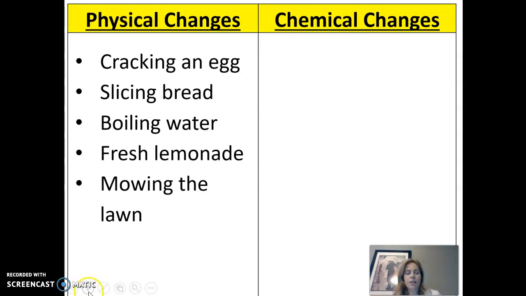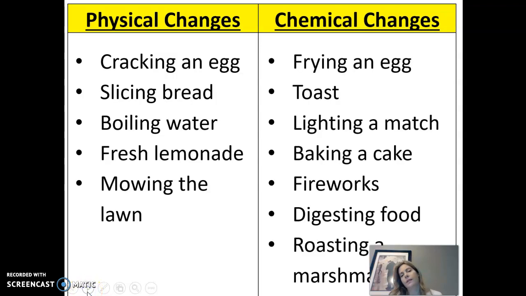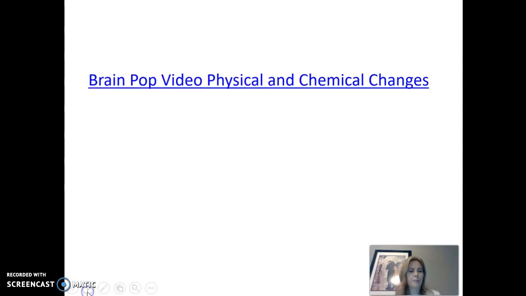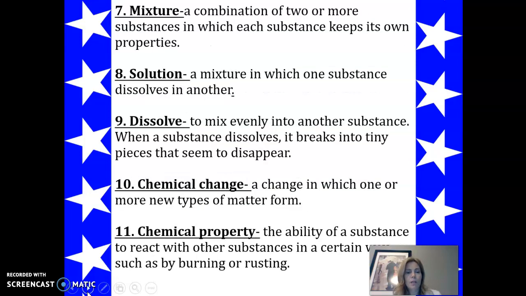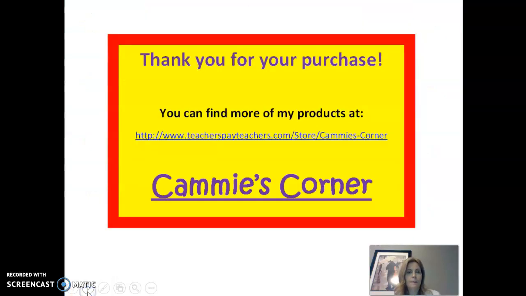There's your physical changes, same things we just talked about, and here's the list of chemical changes. So you might need to copy these down into your notes. If you do, just pause my video. All right, and the BrainPOP video you actually did a couple of days ago, so you're good. Here are just some vocabulary words if you would like to copy those down somewhere or you need to know them for some other reason. Here's some more. Pause the video if you are copying them down. All right, and we got this PowerPoint from Cammie's Corner, and that is it.